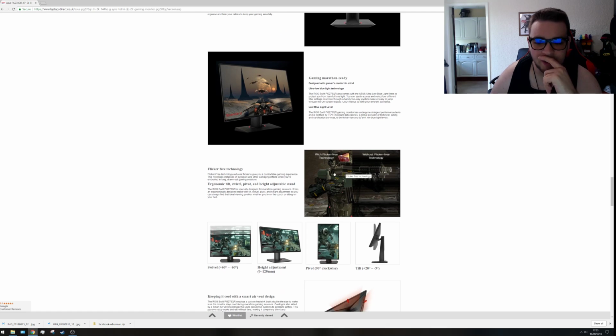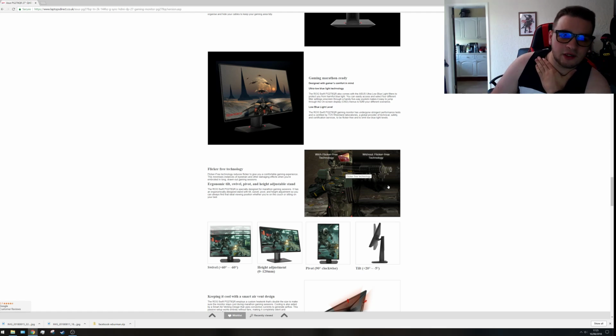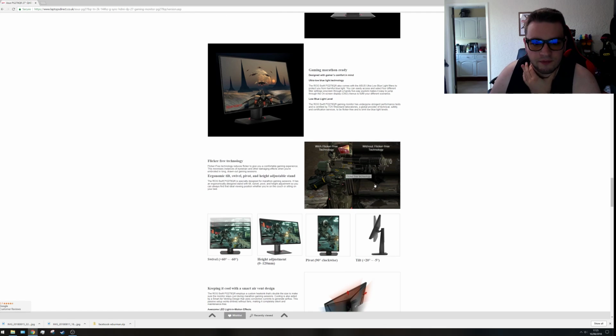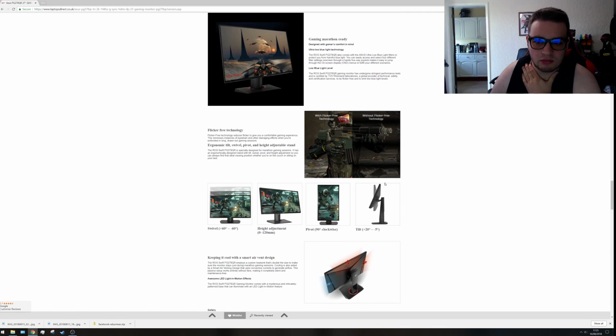Although, yeah, with flicker-free technology and then without flicker-free. But then again, I don't know any monitors nowadays that are susceptible to flickering, other than obviously the old CRT screens. I don't know, does anyone have an issue with their monitor flickering? I've not encountered that before, ever.